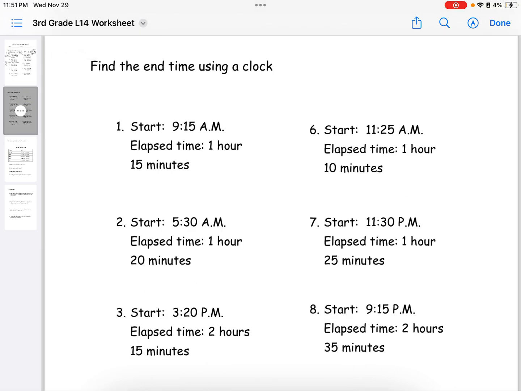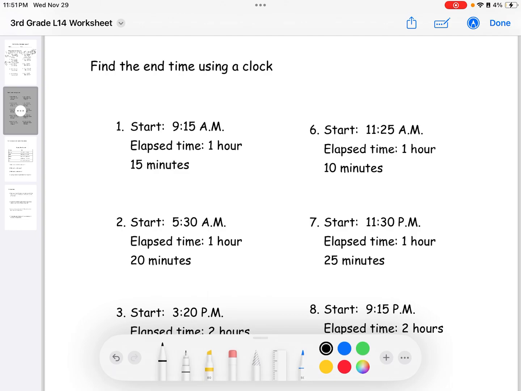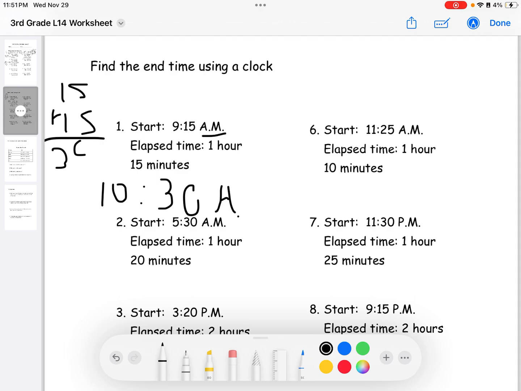It says find the end time using a clock. Number 1, start time 9:15 a.m. and the elapsed time is 1 hour 15 minutes. So knowing this, we know 1 hour later will be 10:15 a.m., and then plus 15. So it's just simple math. 15 plus 15 equals 30. So it'll be 10:30, and don't forget the a.m.